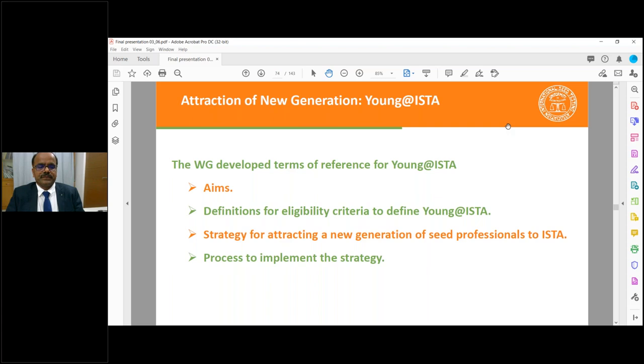The definitions for eligibility criteria should include one or more. The younger ISTA means individuals in their early career in the seed sector, ideally not older than 40 years of age. Another criterion would be the qualifications: qualifications in seed testing, sampling, science and technology, and any allied subjects or relevant work experience, and also individuals who have demonstrated their commitment to work in this field. Another criterion would be a minimum of 3 years relevant work experience in seed testing, sampling, and science and technology.